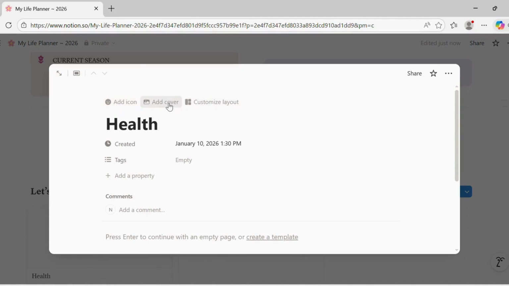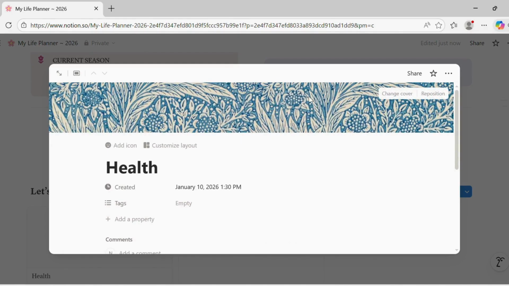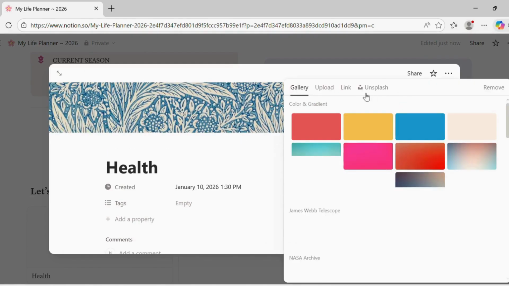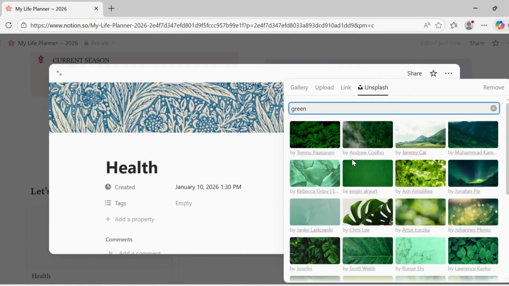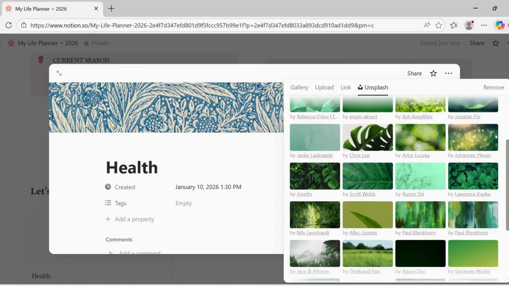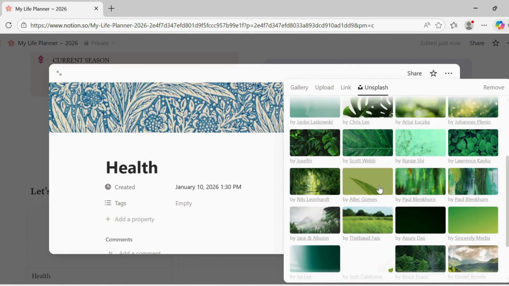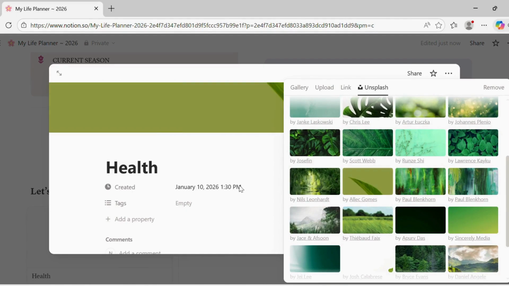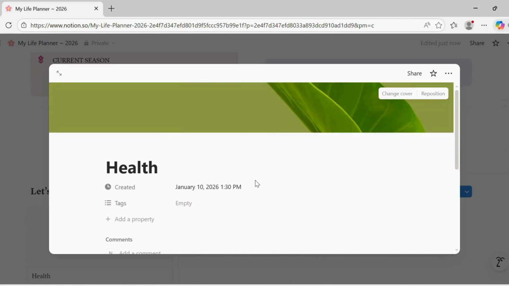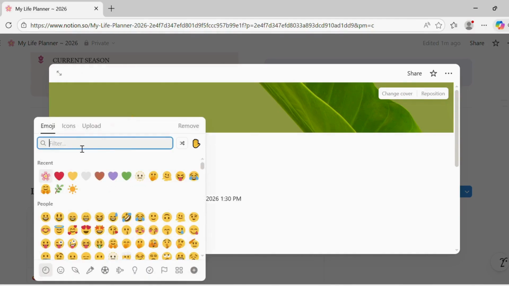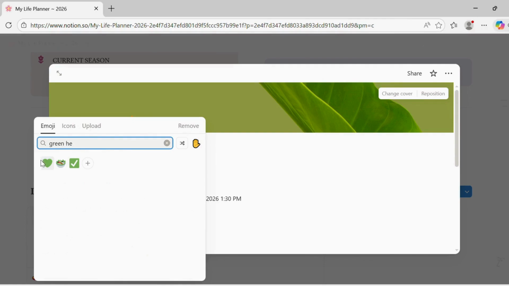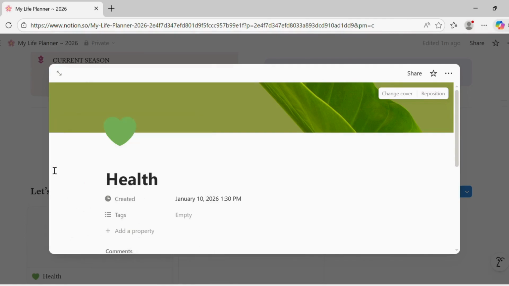You see, add icon, add cover, just like the other one. It brings you automatically a cover. We go to Unsplash, and then we'll be like, you know what, green to represent health. You see all these options, and I'm going to choose this one because it looks really nice. For this, you can reposition. You can drag it to the way you want it and save your position. You can go ahead and add your icon. We're just going to use a green heart. And voila, you have this.